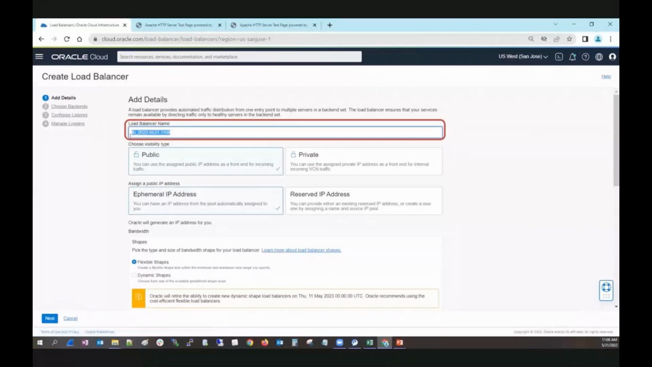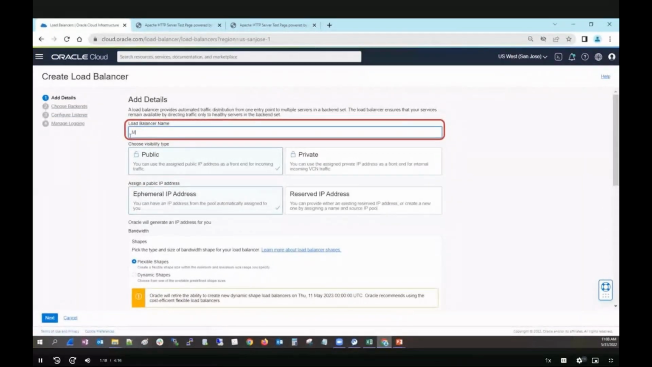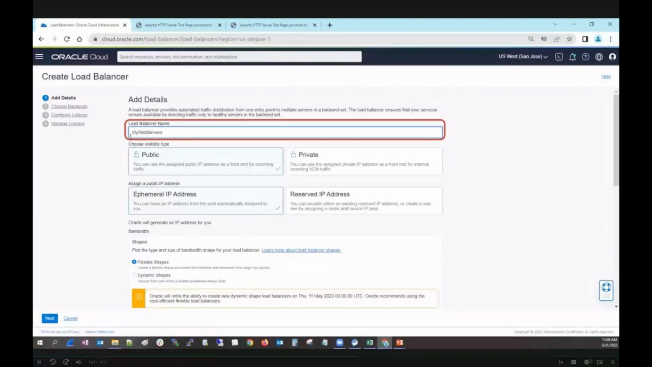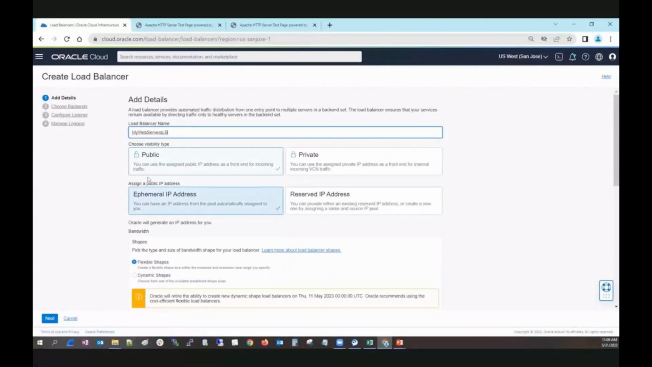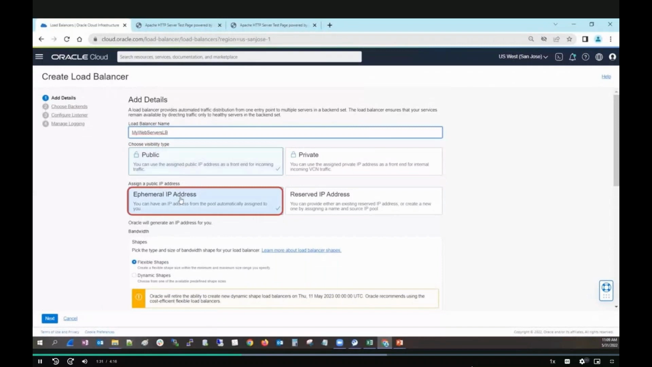I'm going to call this My Web Servers LB. Now it's a public load balancer. This is a public-facing load balancer, so we will be selecting the public type. Now the IP address will be ephemeral. This means that OCI will be giving us the public IP address. You can go ahead and reserve one, and this will be another demo.